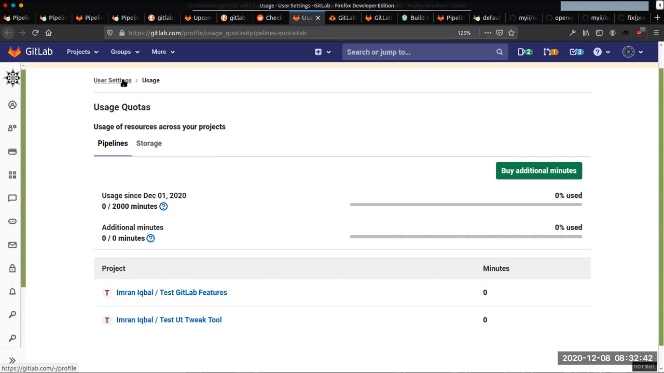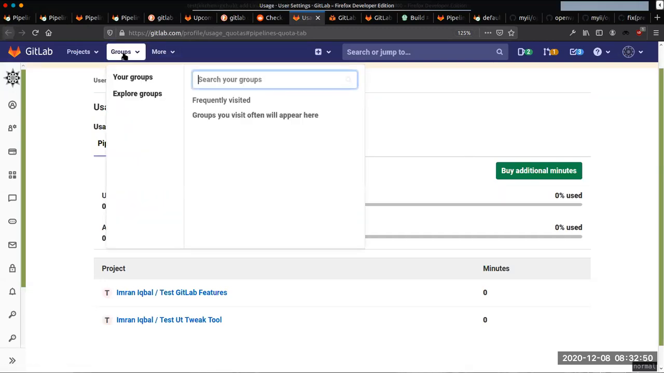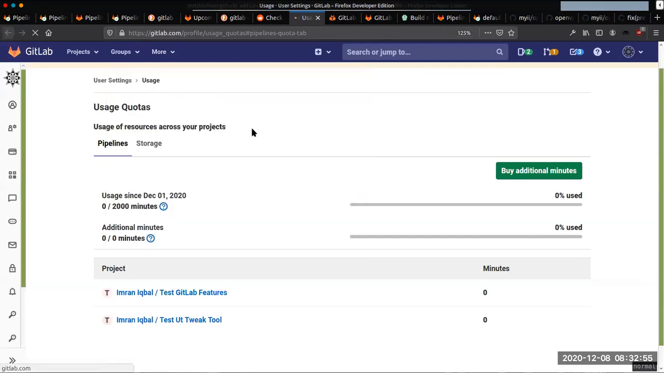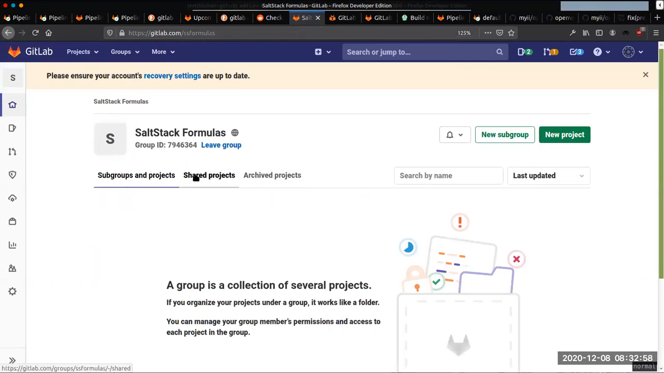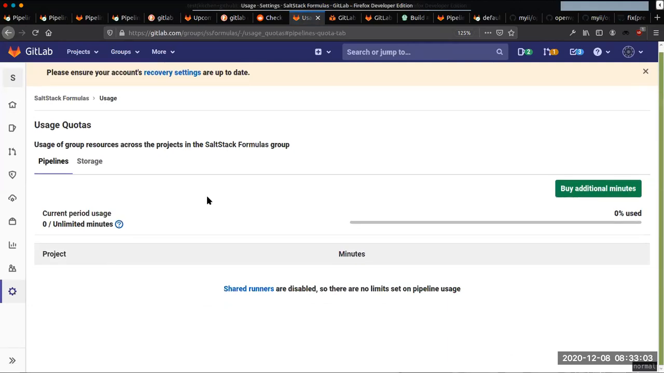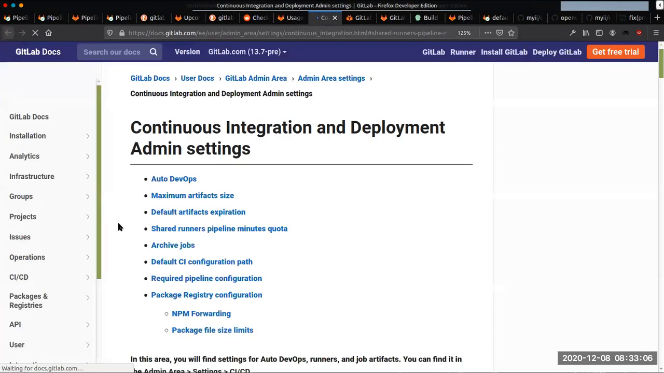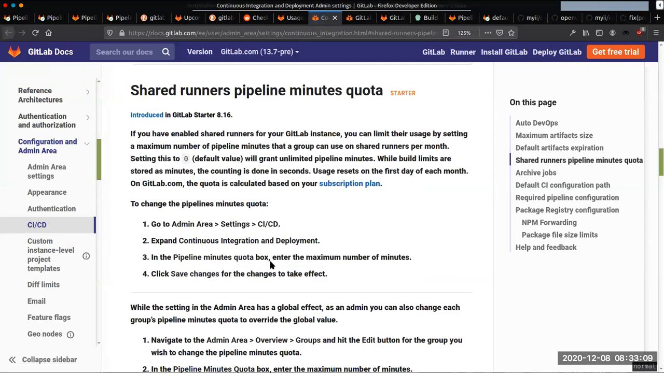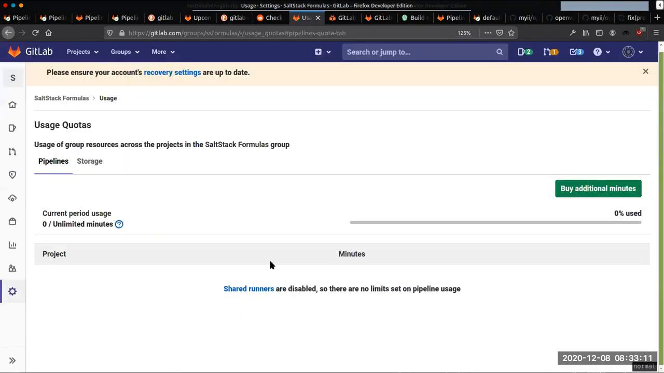What about going up to group at the top? You mean up here? I'm just talking out loud here. How do you now get the usage for this? Oh, there we go. Hopefully this is it. It's saying 0 of unlimited minutes. Shared runners are disabled, so there's no limit set on pipeline usage.